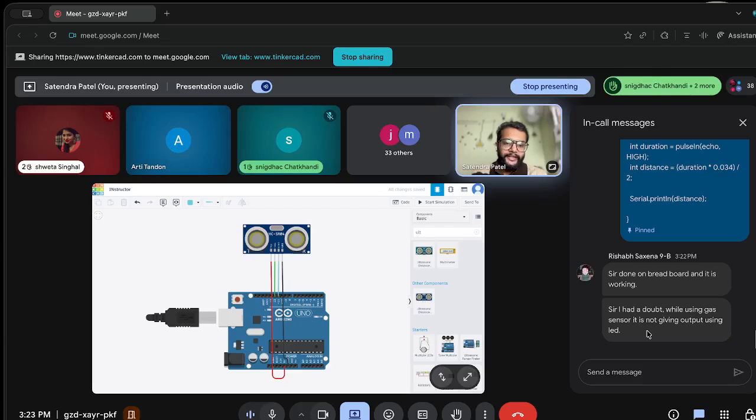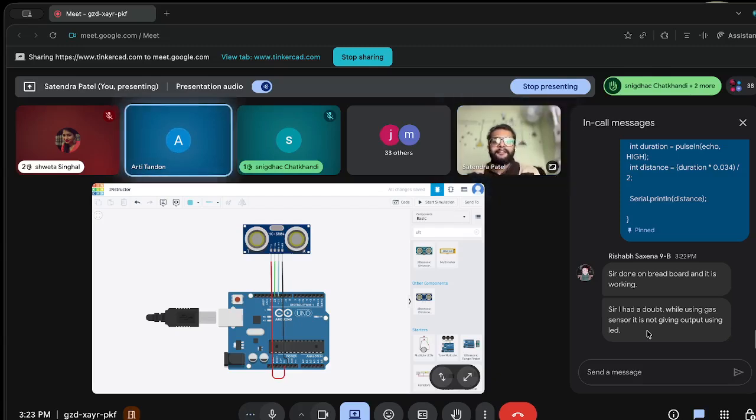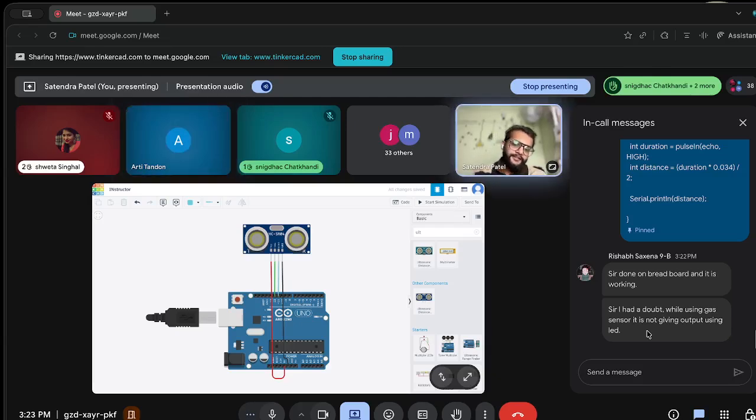So why are you using a gas sensor, Rishabh? The gas sensor is a bit different from this one. When we learn about the gas sensor, then you can use it.